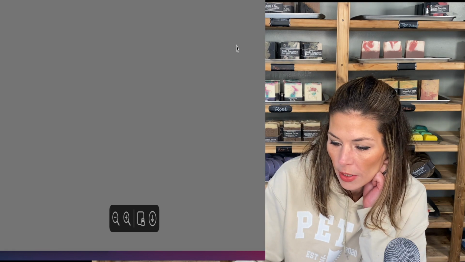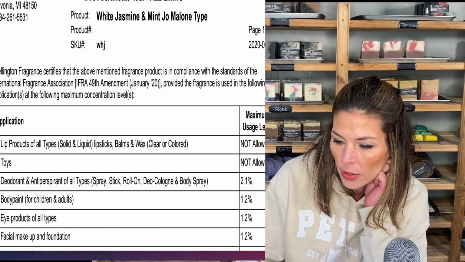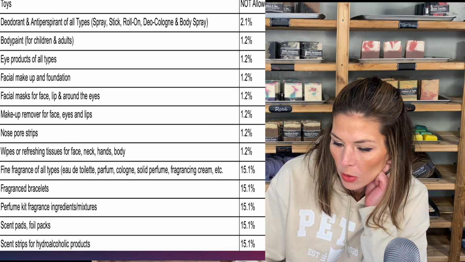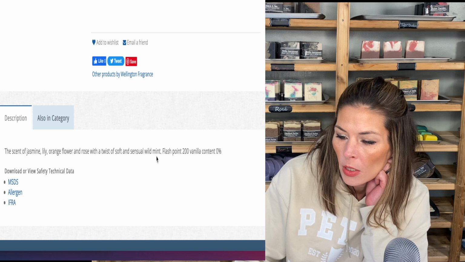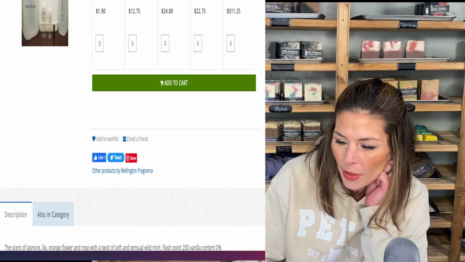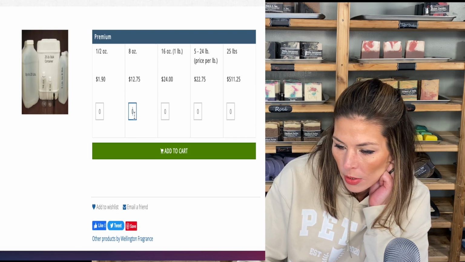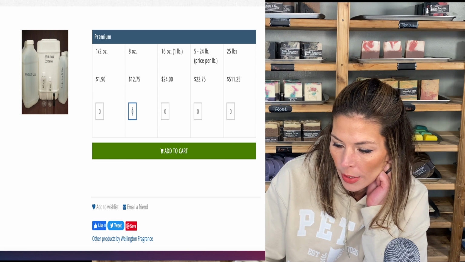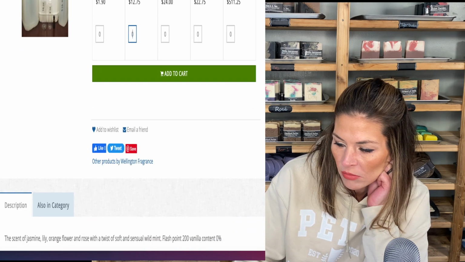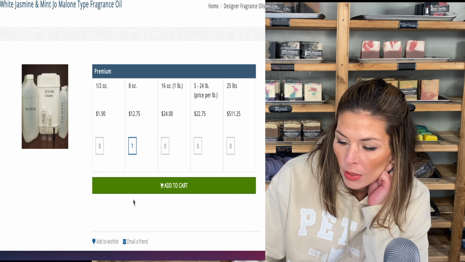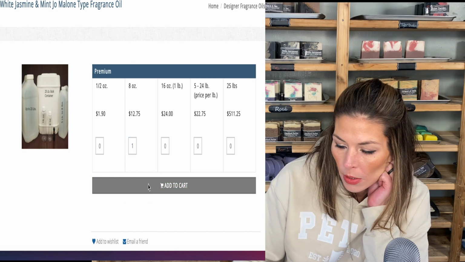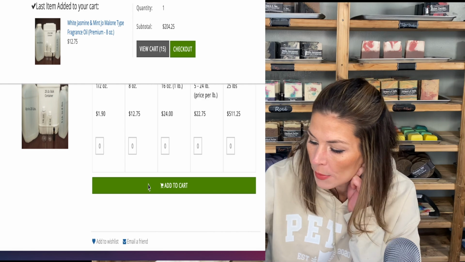So let's look at the IFRA for the White Jasmine and Mint Joe Malone. 5.9. So we could totally use that. I know I already have a lot of Joe Malones on the list, but she's not a Juicy Couture gal. There's no vanillin content. Bailey is going to be White Jasmine and Mint.